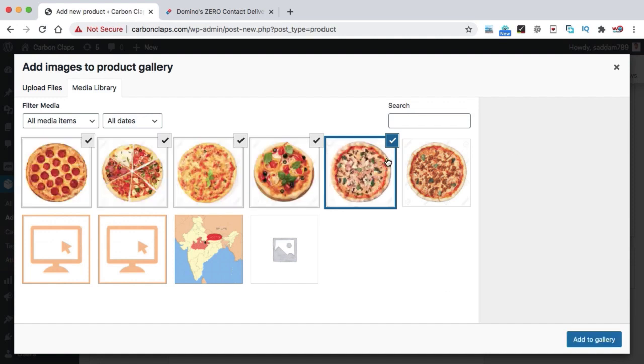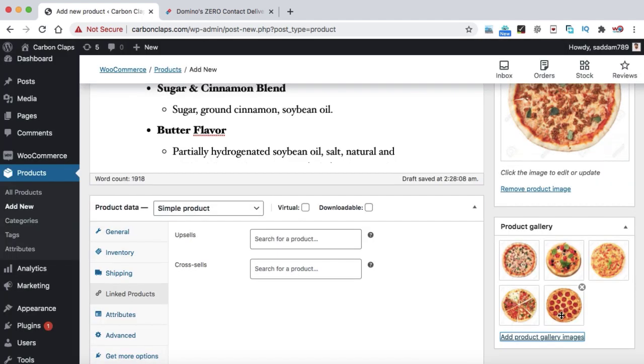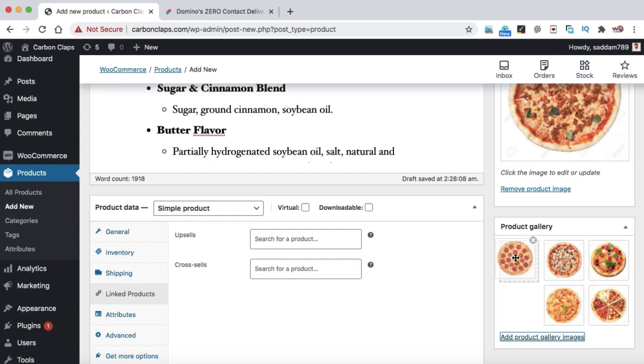Okay, so as we can see over here, all these images are selected. Make sure this check symbol is appearing at the top right corner of all the images and then click on add to gallery. Now these are all the gallery images. If you would like to arrange the order, you can simply drag and drop in this manner.